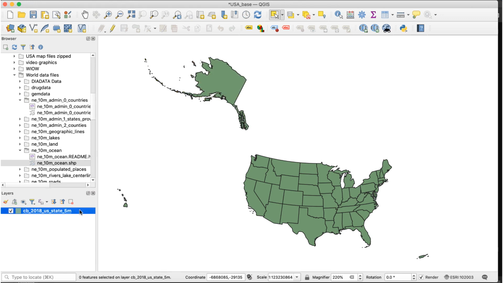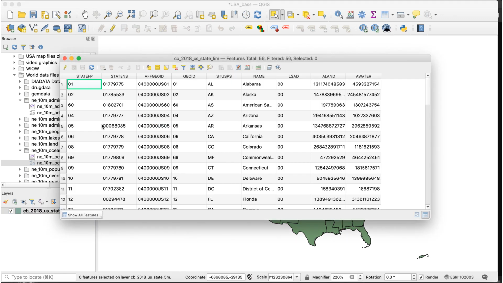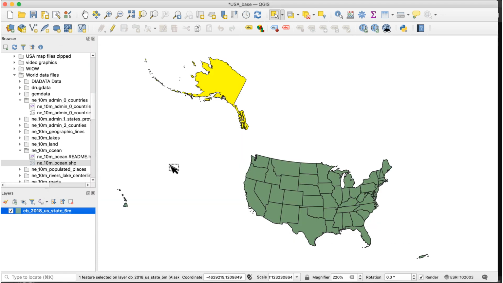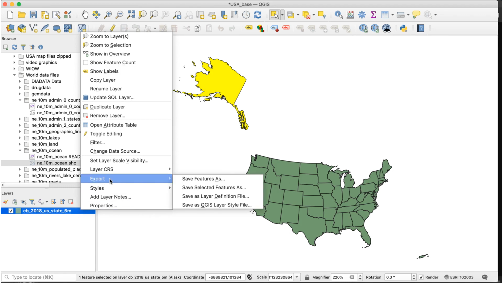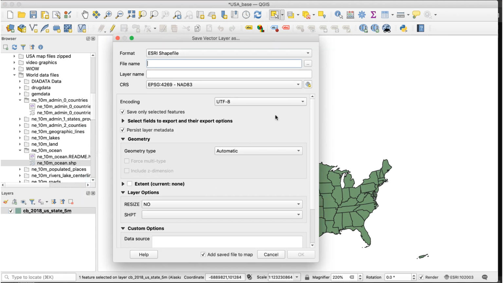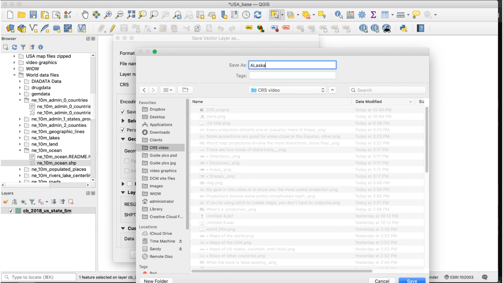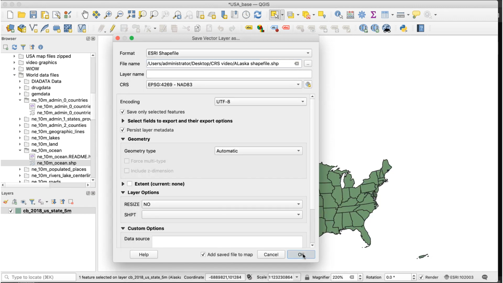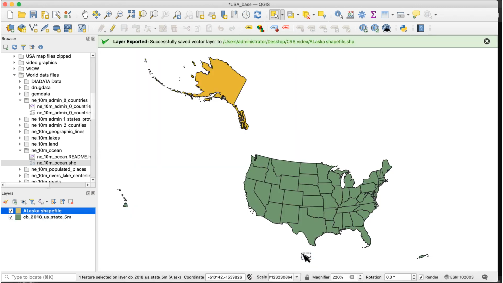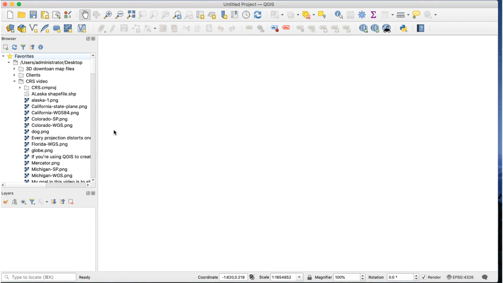The second method is to open the attribute table for the layer and look for the name column, then click on it to sort it. Click on the row for Alaska, then close the table. Once Alaska is selected, go to the Layers palette, right-click, and select Export, Save Selected Features As. Make sure Esri shapefile is selected. Name the file, save it to your computer, ignore the other settings, then click OK. Repeat this process for Hawaii and also for Puerto Rico if you want to include it.